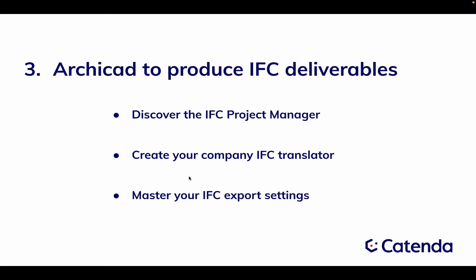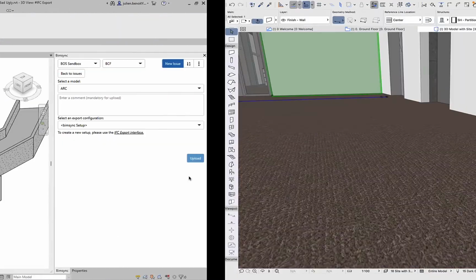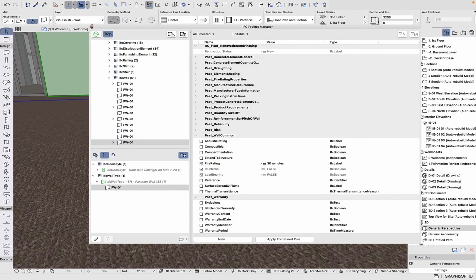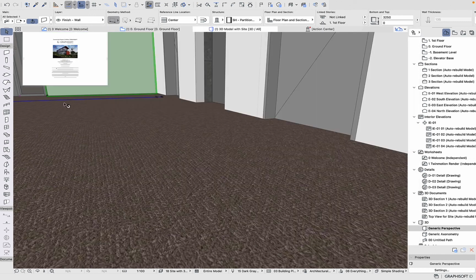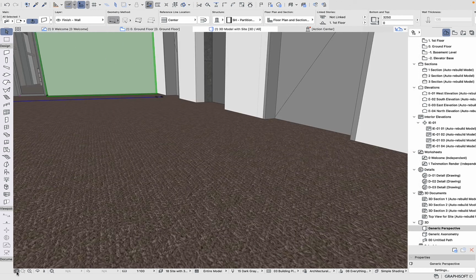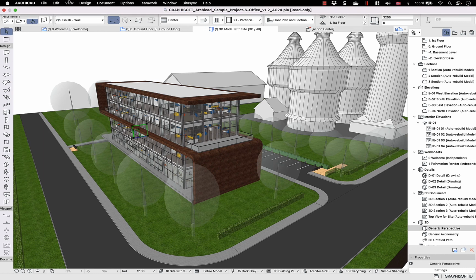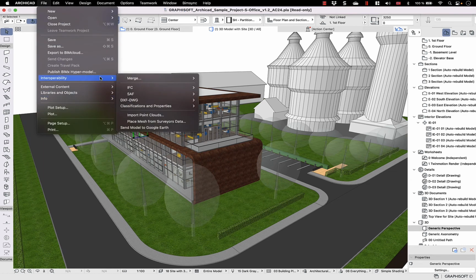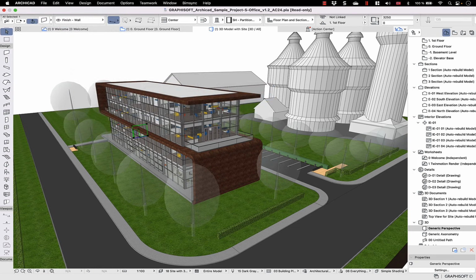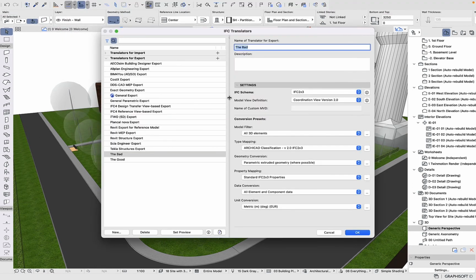Then create your company IFC translator. Oh, what does that mean? Well, translator is the kind of the mapping table that ArchiCAD uses as opposed to Revit. If I show you in the same area, in interoperability IFC Translator, you have a way more extensive setup possible inside ArchiCAD than in Revit. Some would say better. That's okay to say that.